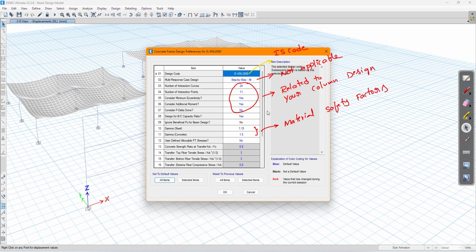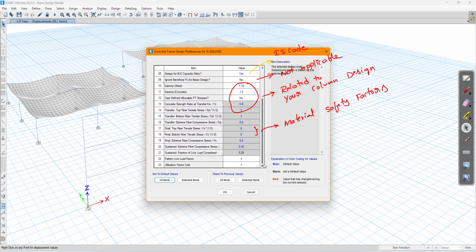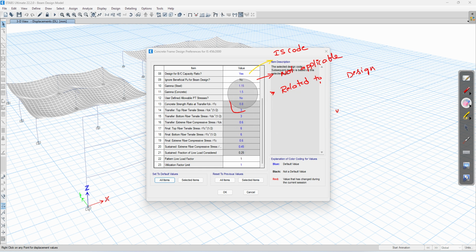Okay. So in concrete frame design preferences, the first and foremost thing is you should select IS 456-2000. Again, you should have pattern live load factor as 1 and utilization factor limit should be 1. Okay. So next you click on OK.